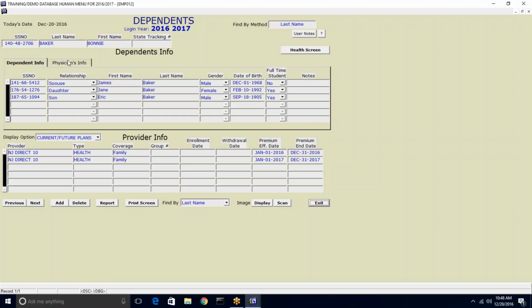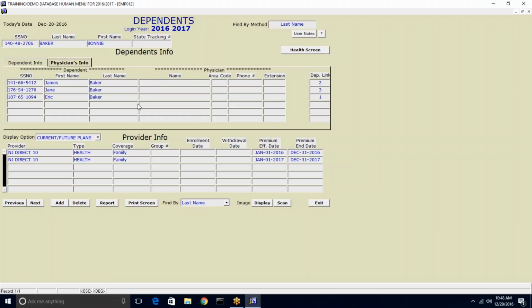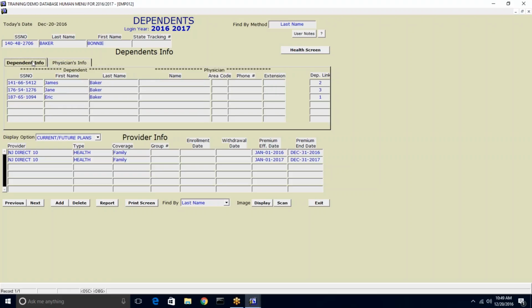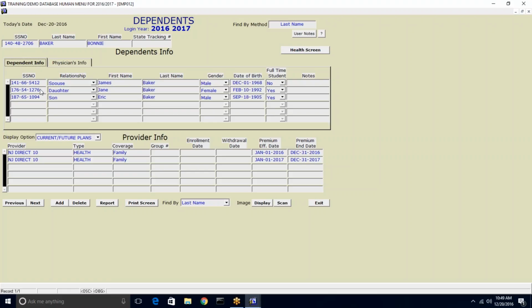Up on the top, we have two folders with the dependents, which this part is rarely used. The second folder is physician information, the number, the area code. So if you did want to keep it on file, okay, you'd have that capability. But this main screen is where you have the social, the relationship, first name, last name, the gender, the date of birth, whether they're a full-time student, and you have a notes field. And right now, all these dependents belong to the same plans. Okay. And we're going to go back to the health screen.